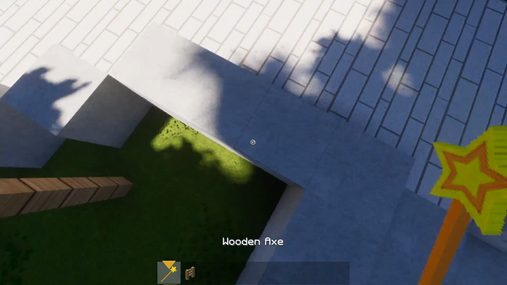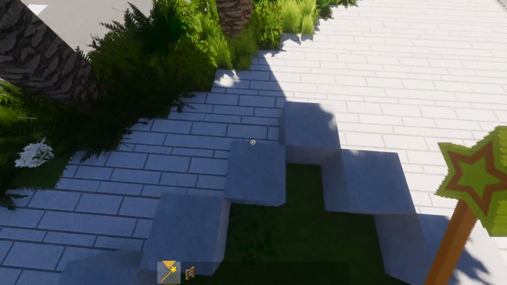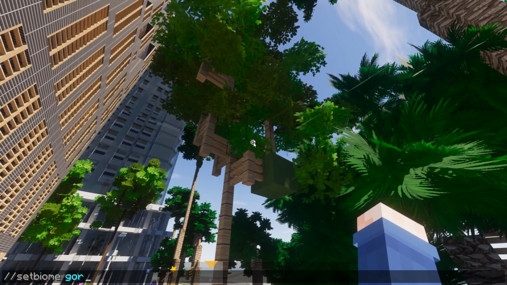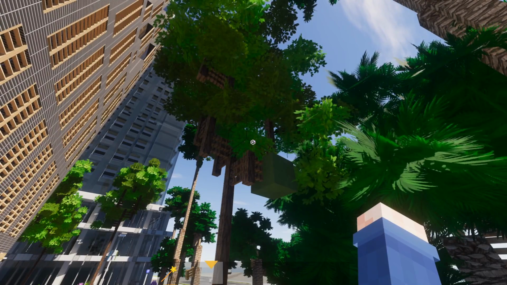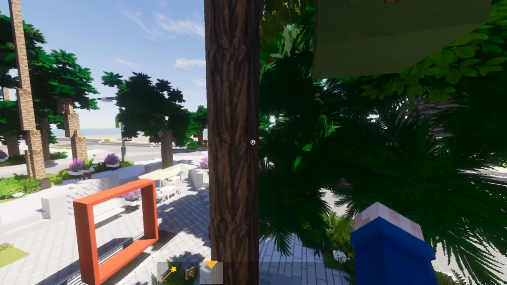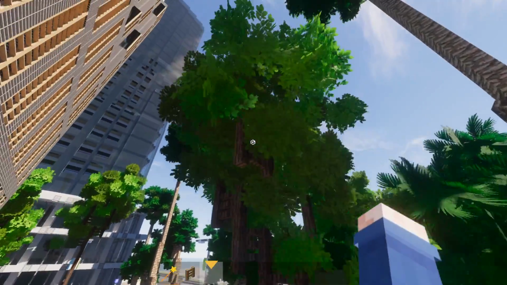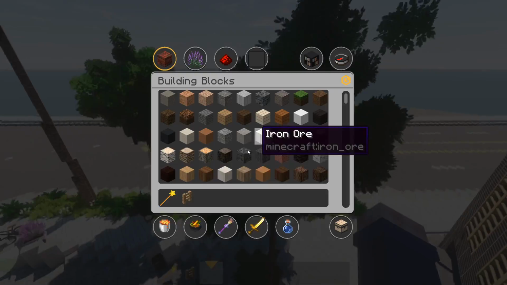So then this one, these fences are also biome dependent. So I'm going to set biome to forest, and then there we go. It gives us this really cool texture here. So it looks so much better.